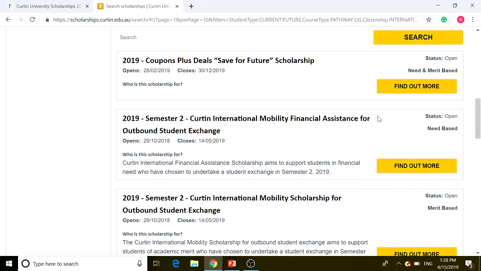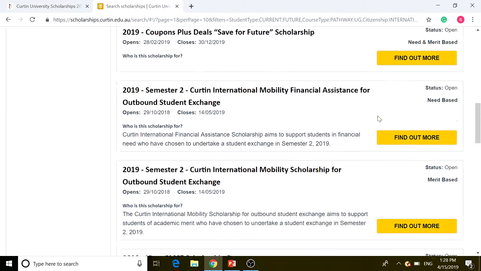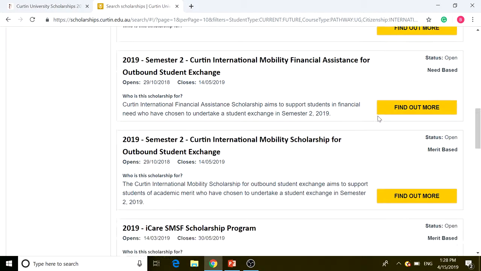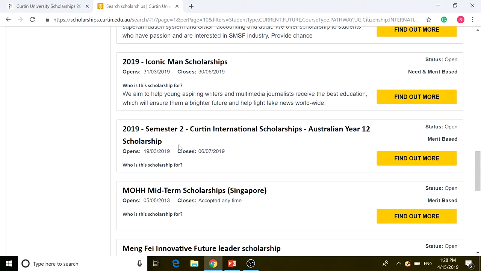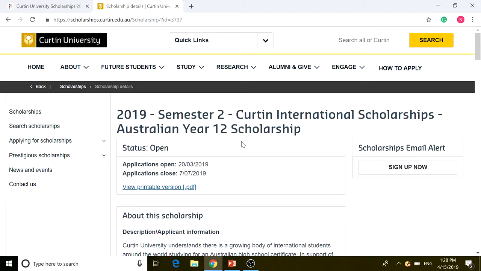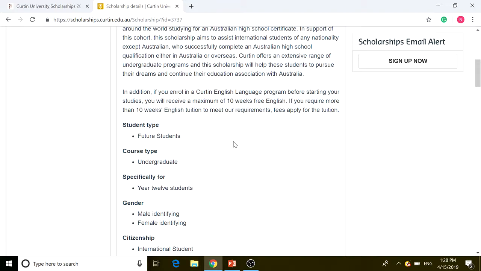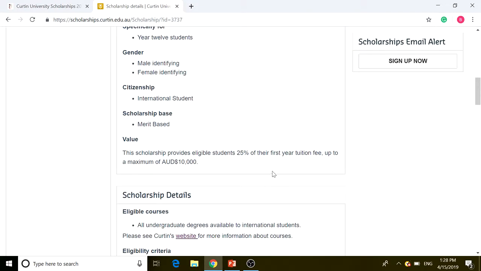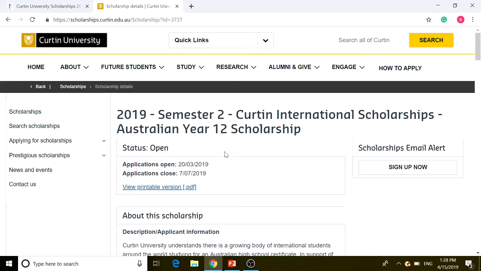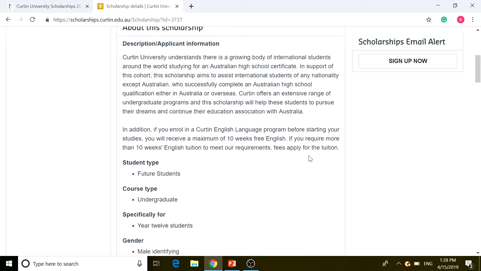After clicking on search, there are several applications that are open right now, but I'm just going to go for Curtin International Scholarships, which are open. Most of the scholarships that come out in the scholarship search are low benefits because this is for international students. This scholarship provides eligible students 25%, so it just pays 1/4 of your tuition, and it has a max amount to it.